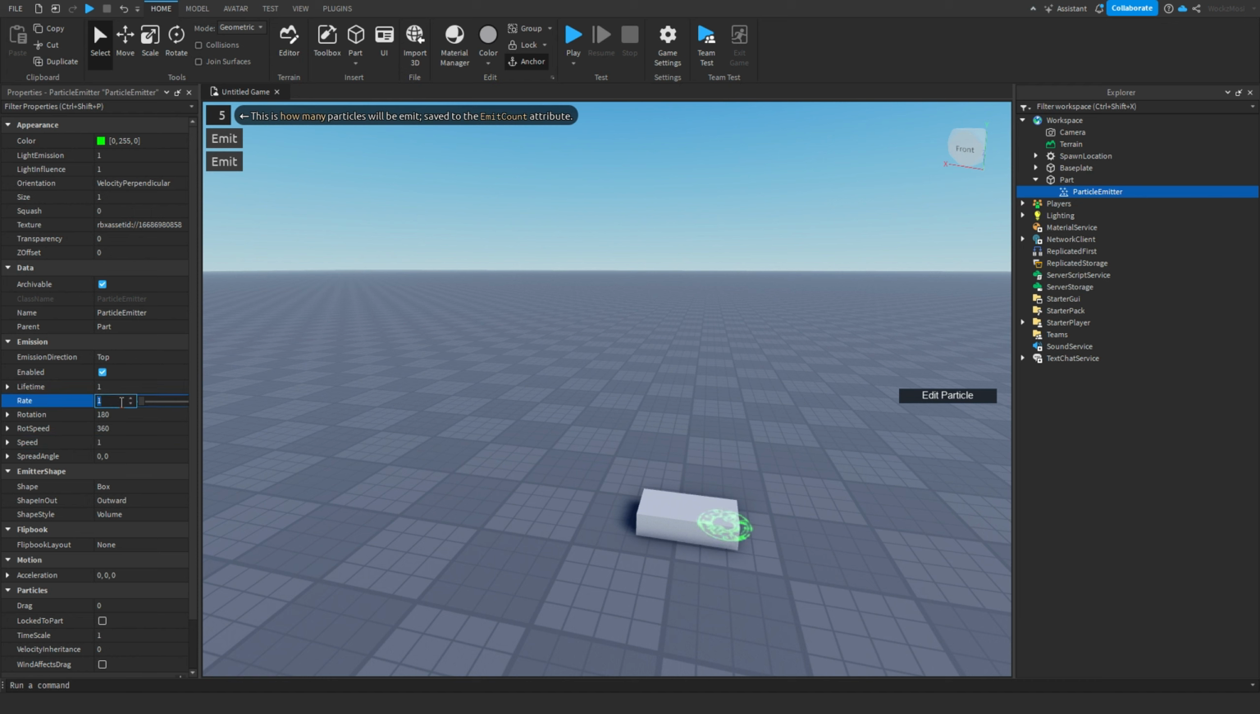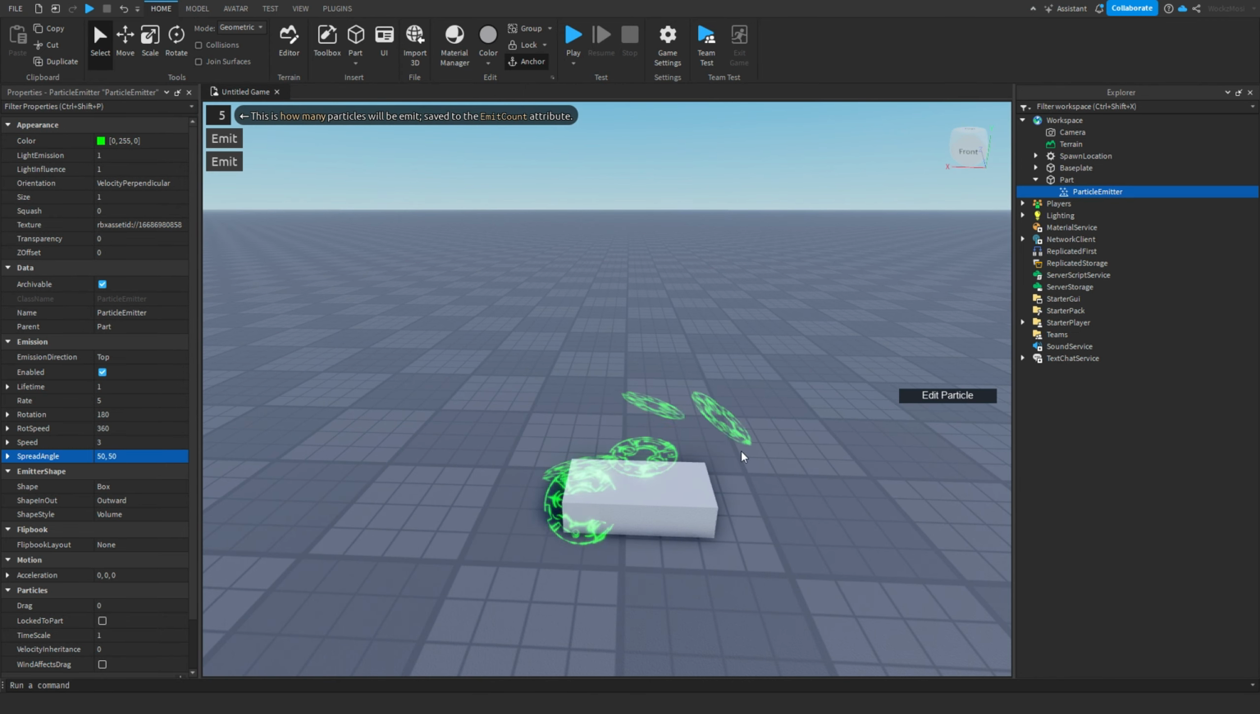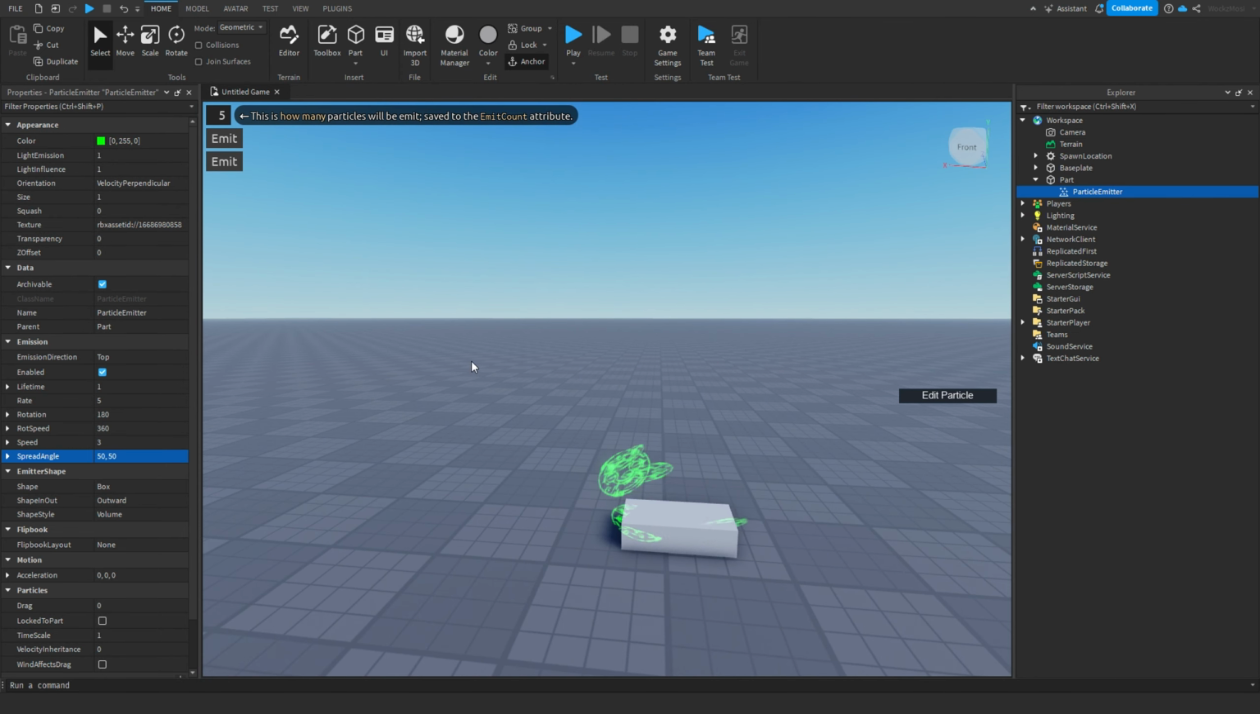Spread angle basically just spreads the particle in the angle that you gave it. Say I had given it 360, it goes 360 right around. You give it 50 and it just comes in. That's how you make cool effects. Like when you're doing body auras, you could use this.